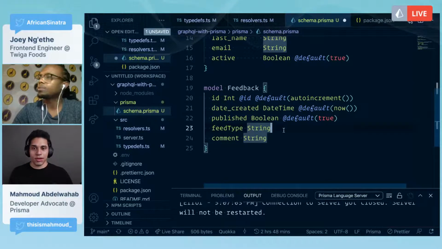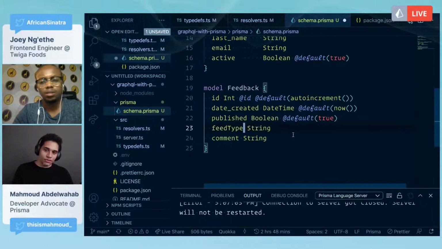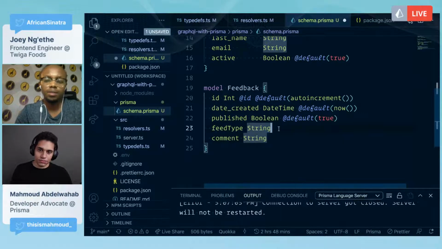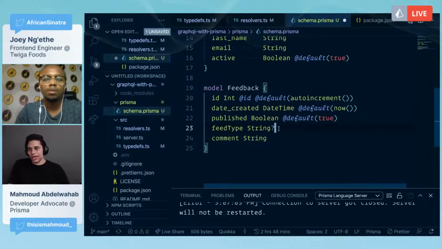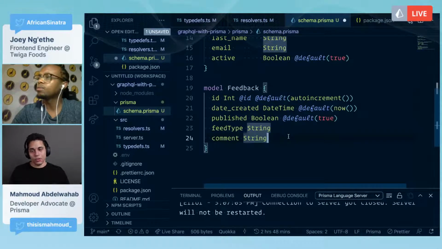And another thing is, by default, all fields are required. So here, if we don't provide a feedback type, we will get an error from the database. If we want to have something that is optional, we just add a question mark after the field type. So right now, feedback type can be optional if we want, but depending on the use case and how you want your database to be designed, you would add optional fields if you want. But anyway, you can keep going.